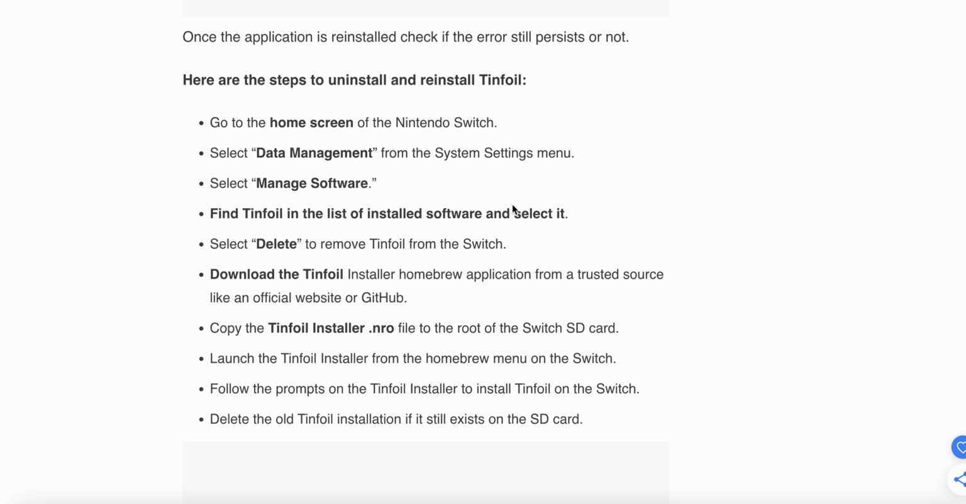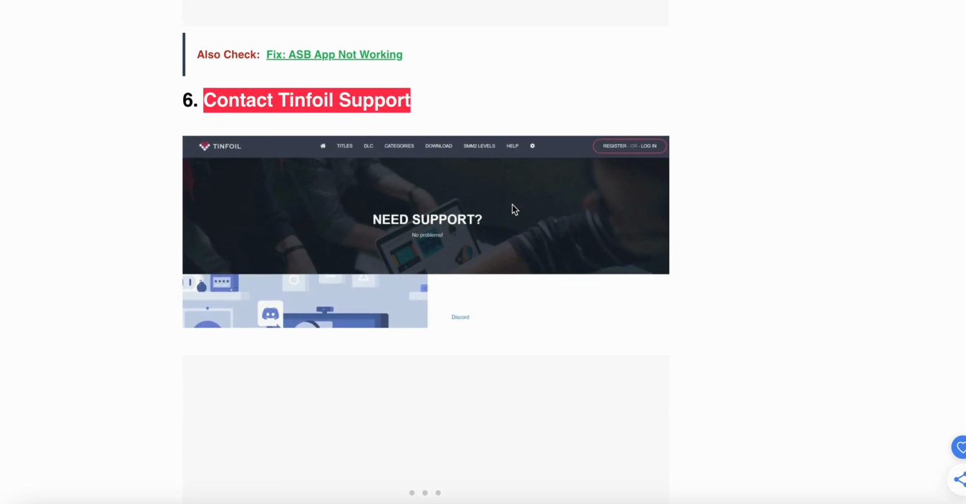Download the Tinfoil installer homebrew application from a trusted source like an official website or GitHub. Copy the tinfoil installer.nro file to the root of the Switch SD card. Launch the Tinfoil installer from the homebrew menu on the Switch. Follow the prompts on the Tinfoil installer to install Tinfoil on the Switch. Delete the old Tinfoil installation if it still exists on the SD card.